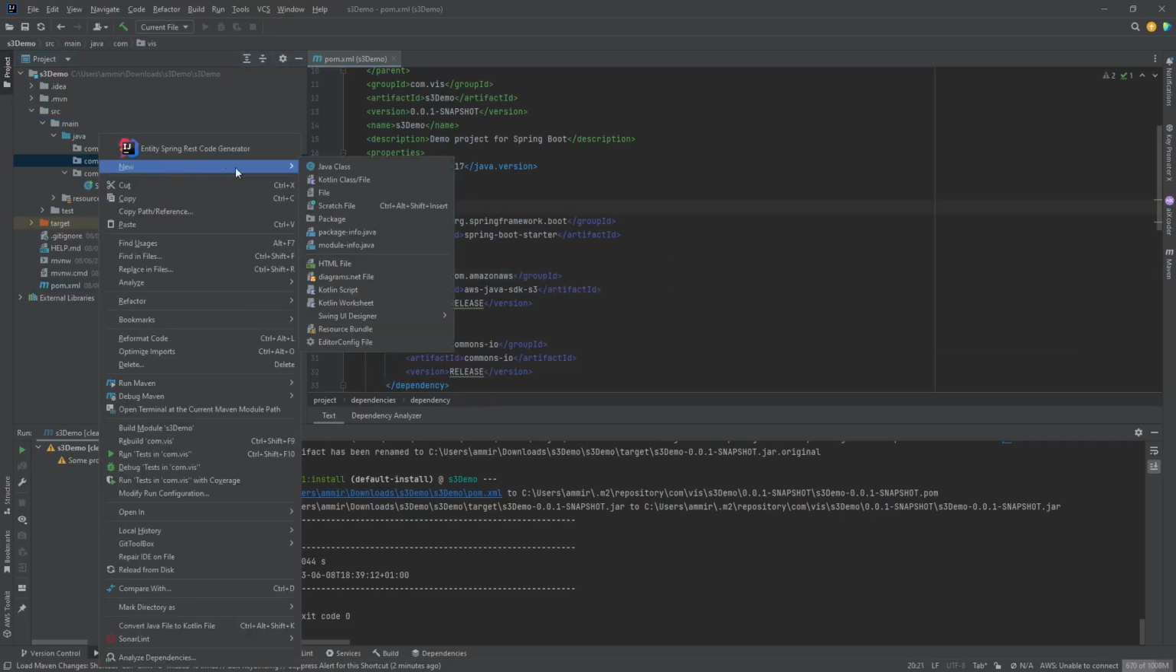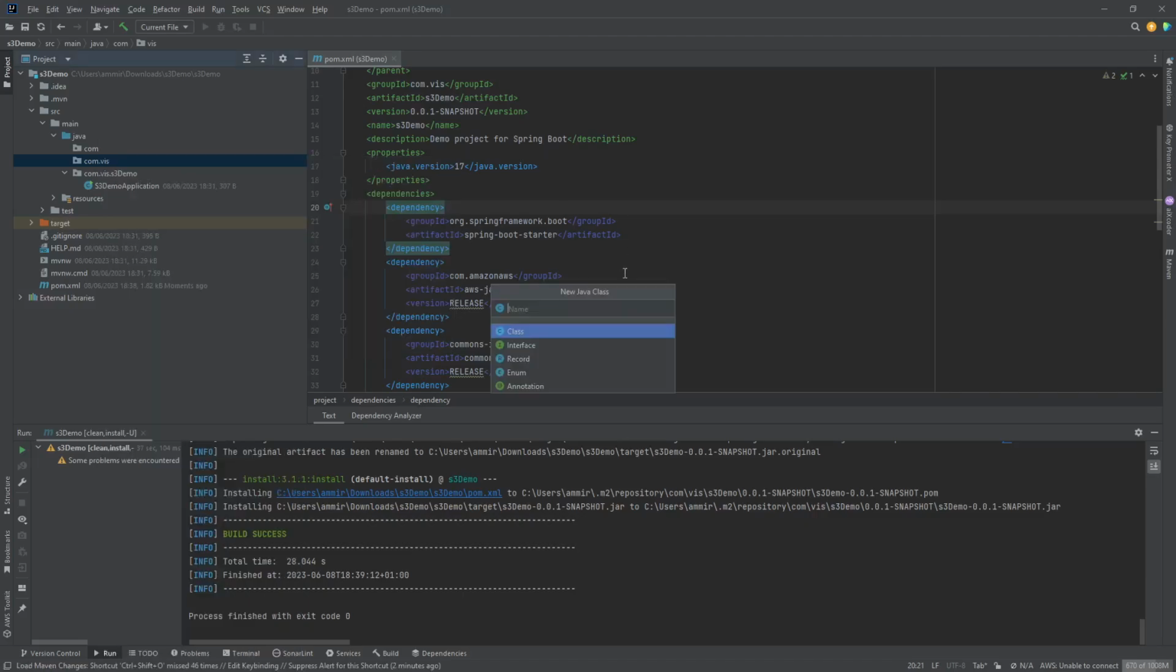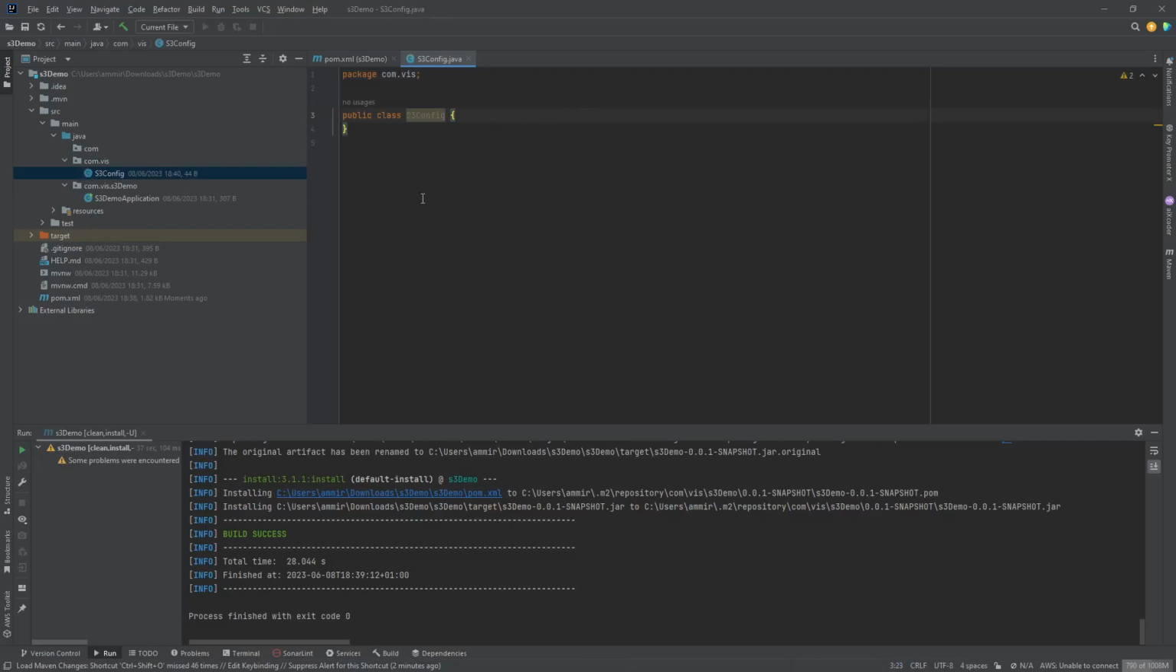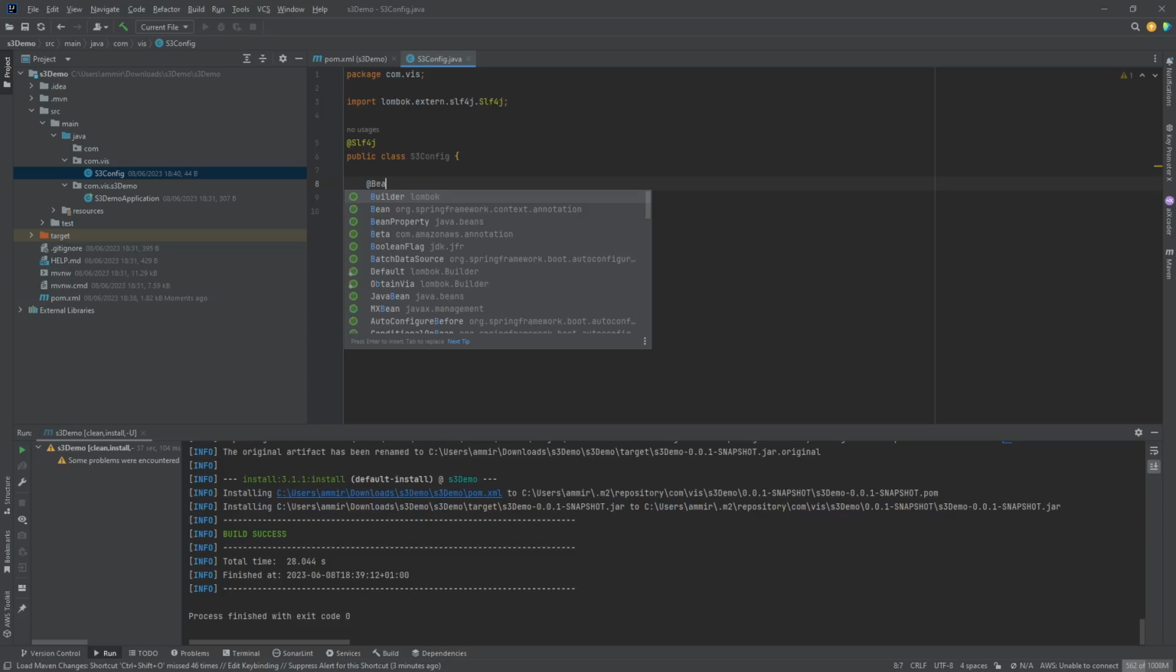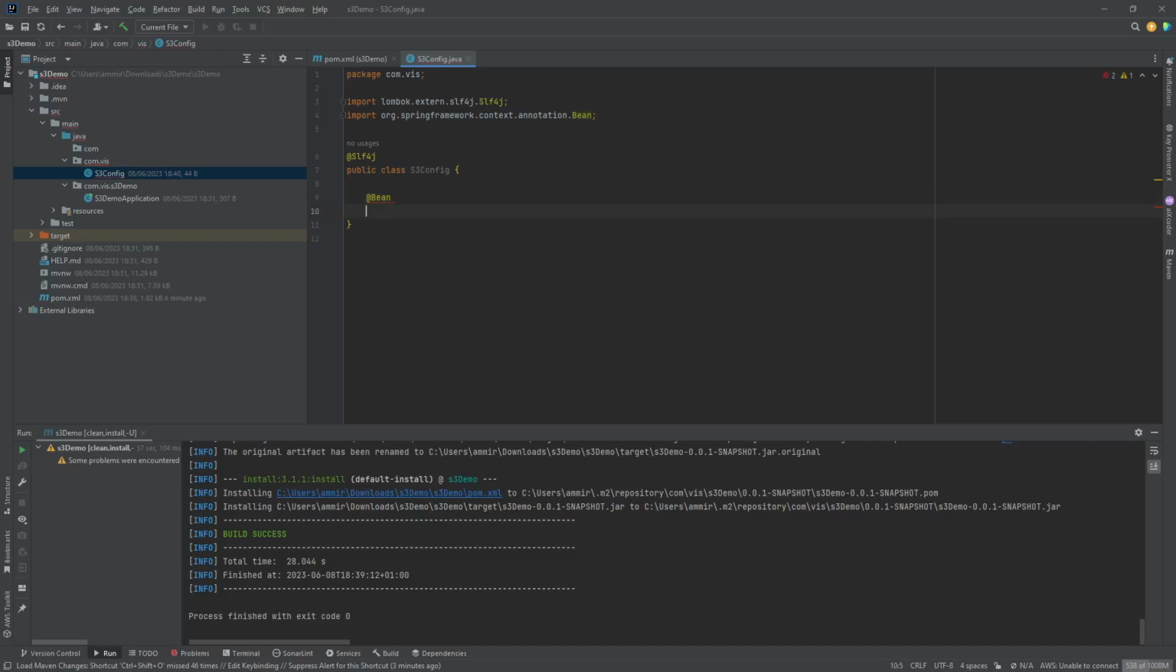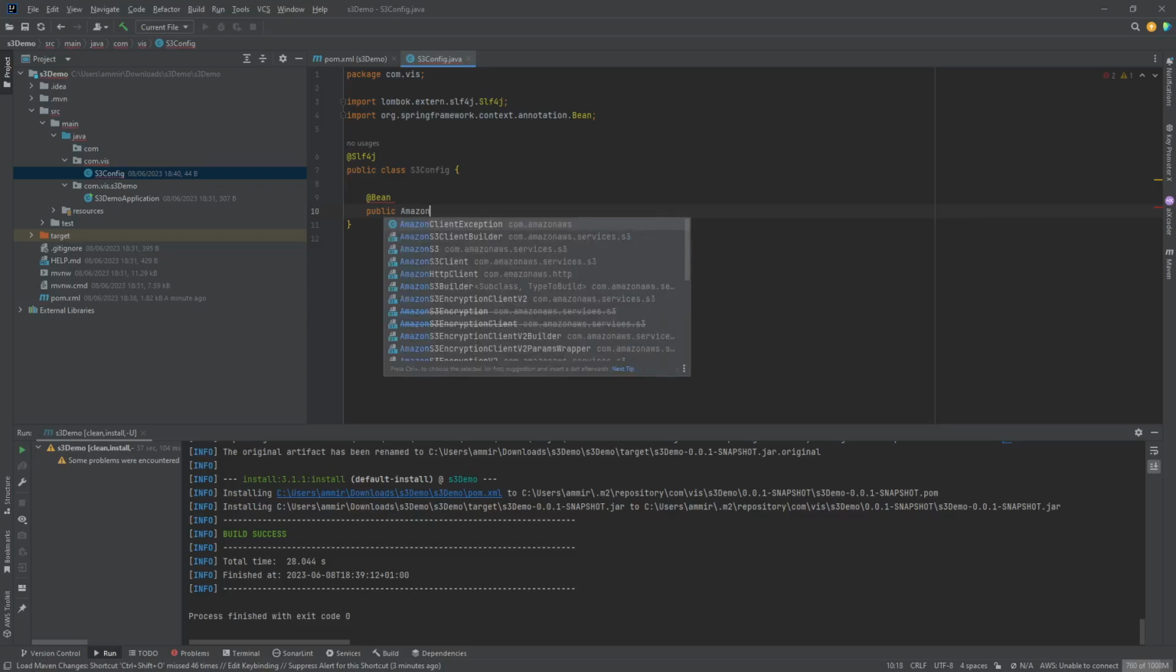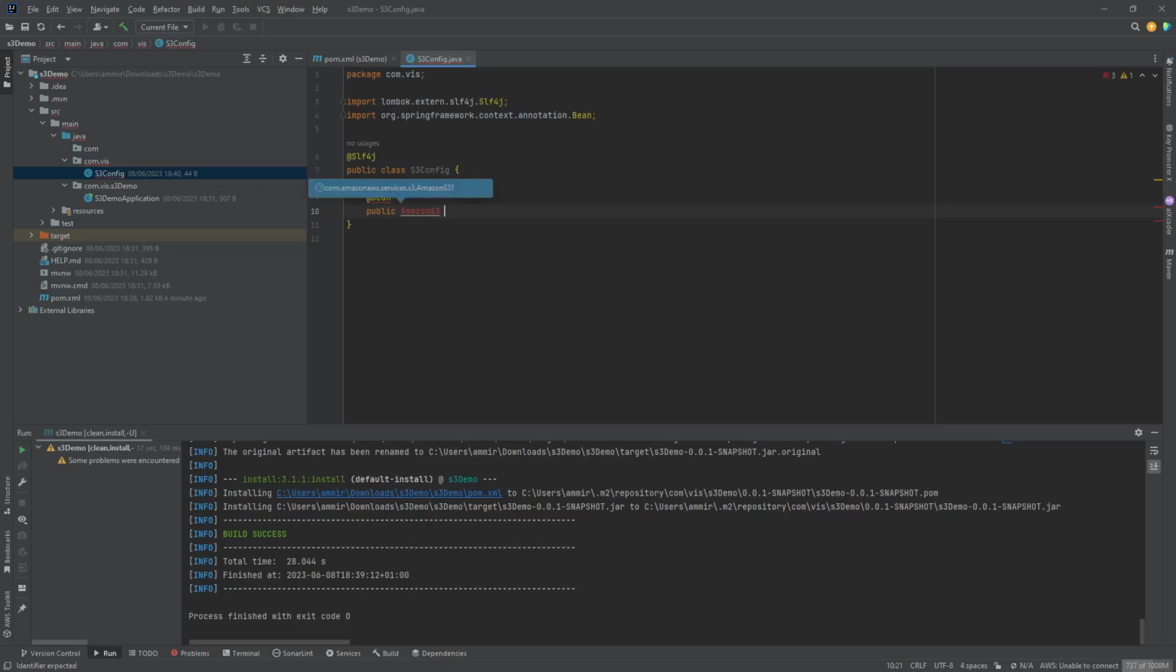I'm going to create a class called S3Config, and you can see the package is also being created accordingly. What I'll be using is the annotation @Slf4j for logging. Also, I am interested in creating a bean. For that, I have used the @Bean annotation, and I'm creating a method which is public type Amazon S3, because I want to create a client for S3.